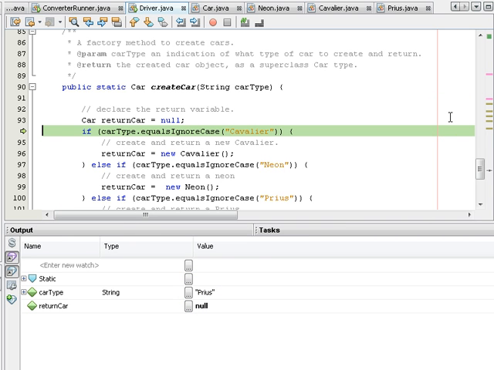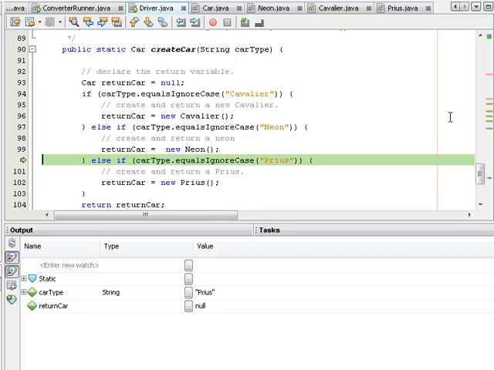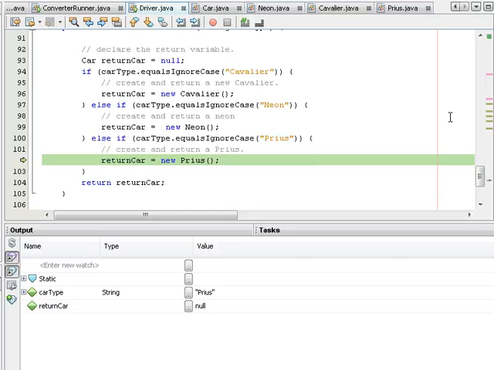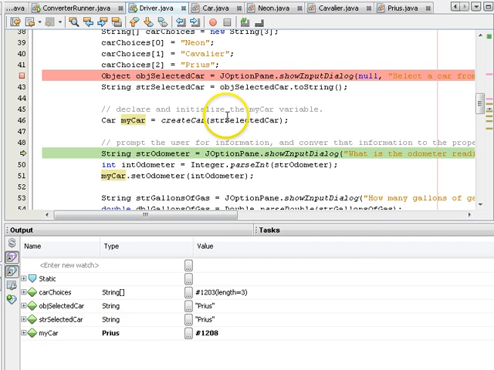Okay, is that equal to Cavalier? The string that's coming in. No. Is it equal to Neon? No. Is it equal to Prius? Yes. So create and return a Prius. Okay, now we're back to the calling method, line 49. Notice that my car, the type is a Prius.